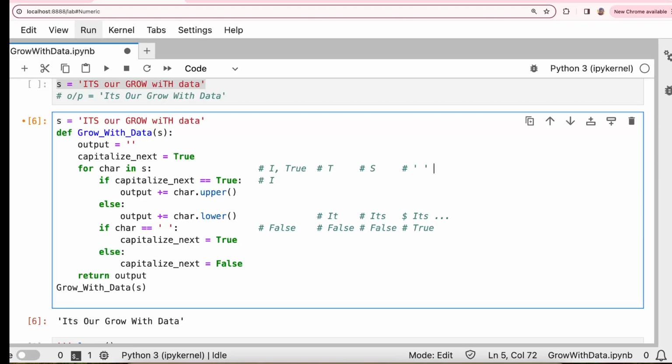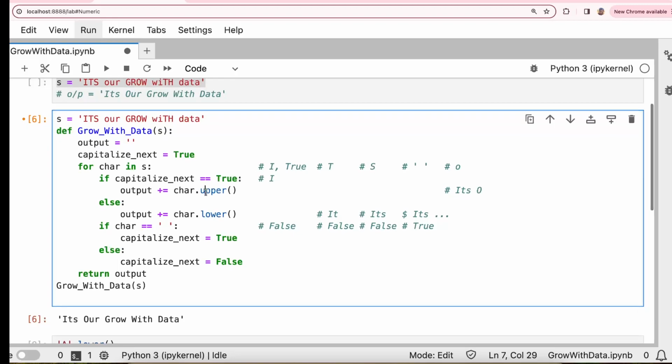Then you come here. The next character is O. So the capitalized next is true here. So it converts the input value to a capital letter. So already we have ITS and the space, and the O is going to be caps. That's how it continues. Whenever you have the space, the next character will become uppercase. So this works fine. So it's a simple looping logic.